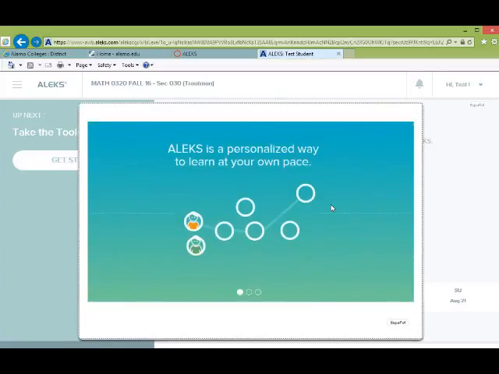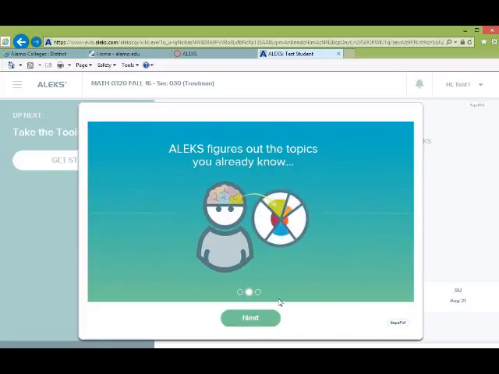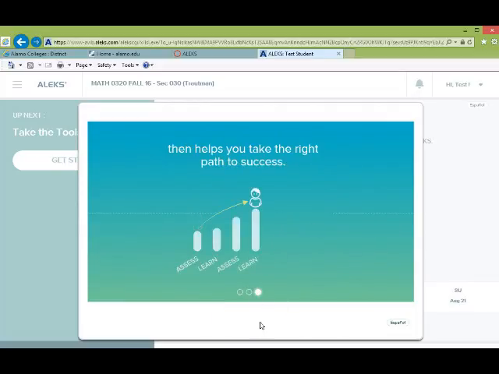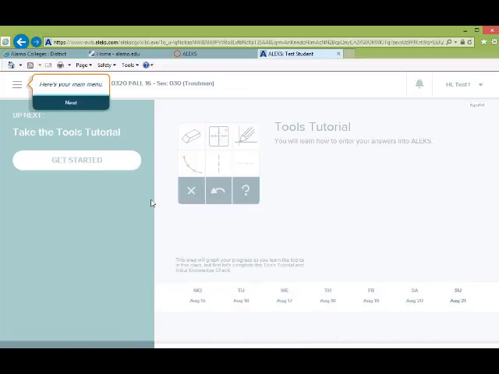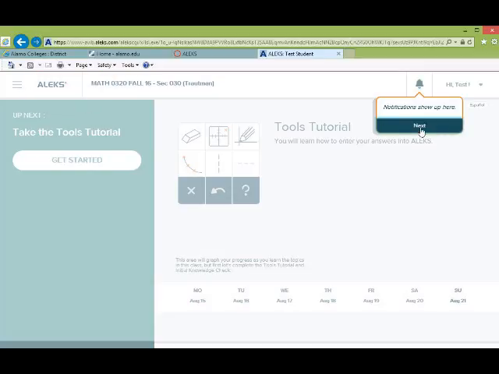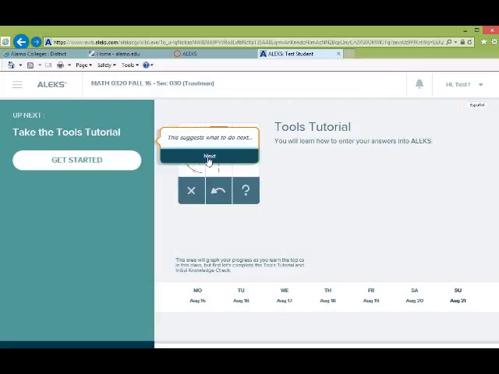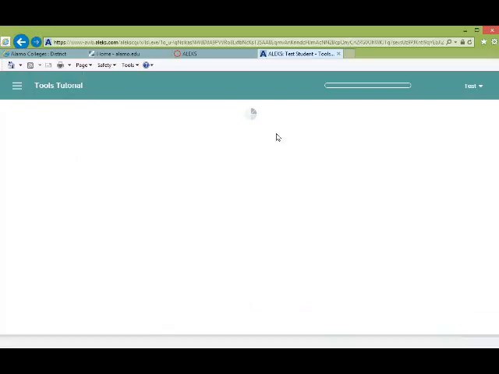Okay, from here in Aleks, especially if you've never used Aleks before, there's a lot of teaching. They want to teach you a lot of stuff. So you click on next, click on next, click on get started, and then they have these little things up here. Here's your main menu. This thing is called a hamburger, these 3 lines. It's your main menu. Hit next. There's a bell. Just read all this. Hit next. Then get started.